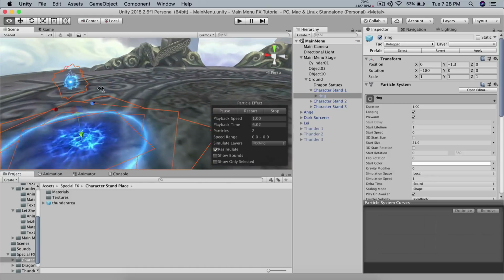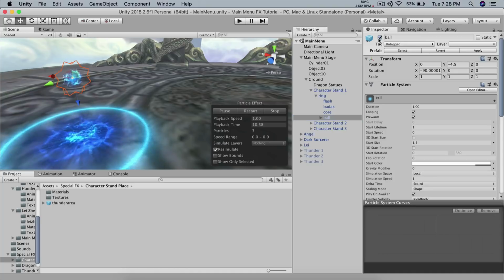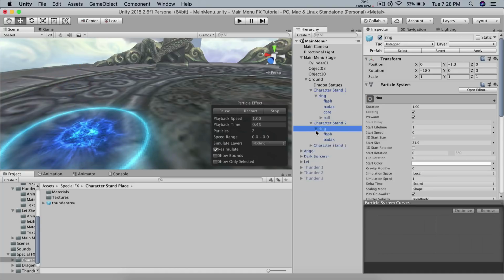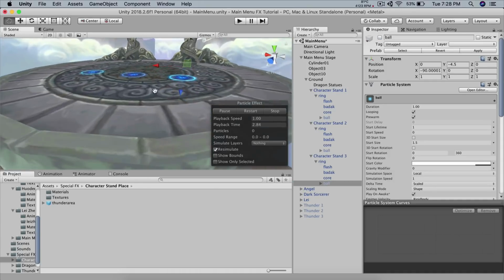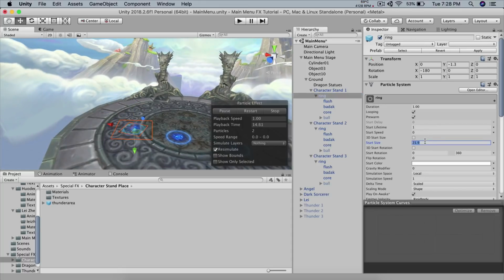Now, we do have this that we need to turn off. You see this ring here. So this ball, turn it off, deactivate it, and do the same thing for our others. Turn it off, and for this one as well, we are going to turn it off. Now, I am going to do one more thing, and that is select the ring here, and start size, I'm going to say 50. And for the flash here, start size, in the particle system, let's say 40. Core, let's say 40 as well.